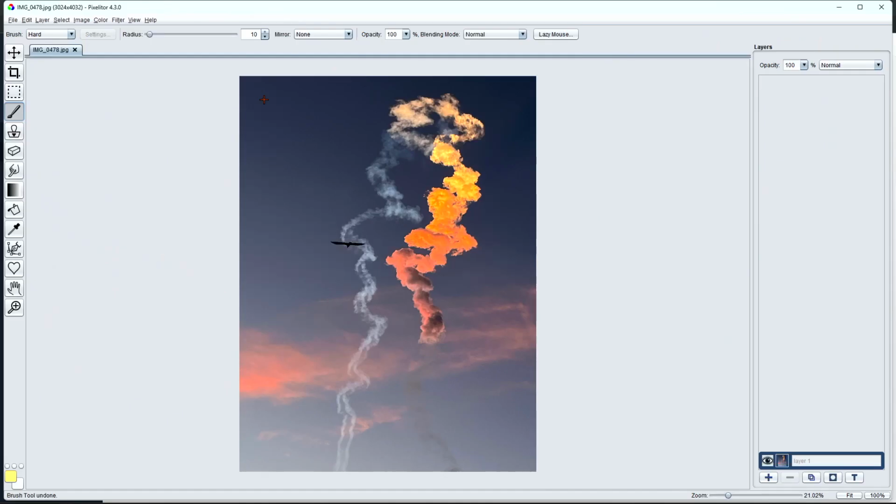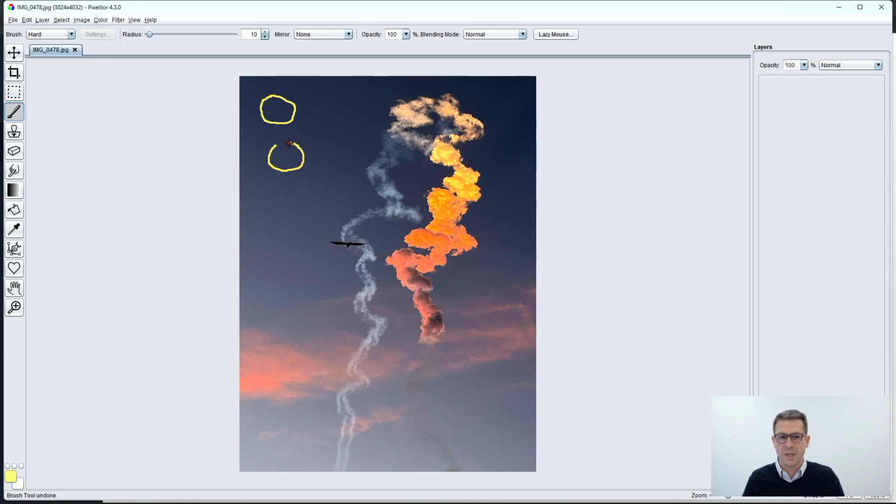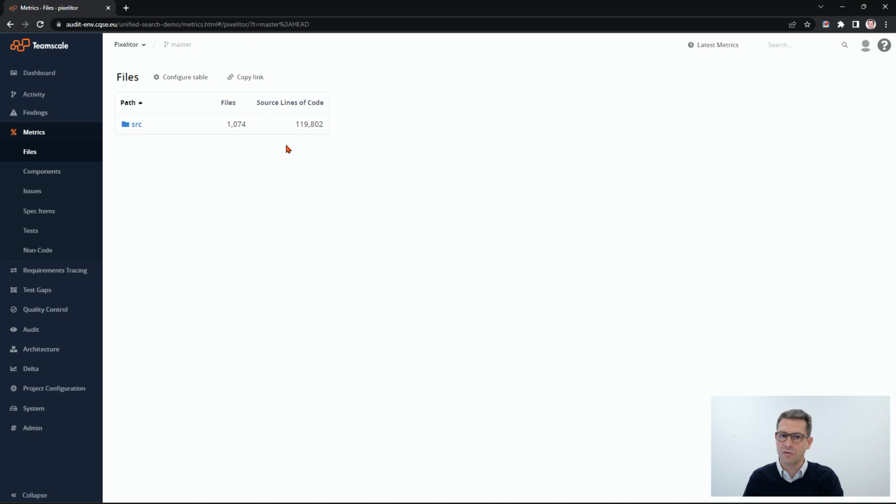In this video, I'd like to demonstrate Teamscale's new improved search functionality by explaining how it can support a number of different use cases. As a demonstration object, in this video I'll be using Pixelitor. Pixelitor is an open source image editor that supports the functionality that you would expect. So you can load images, you can save images, and of course you can also edit images. Pixelitor is implemented in Java, and I've already loaded its source code into Teamscale.